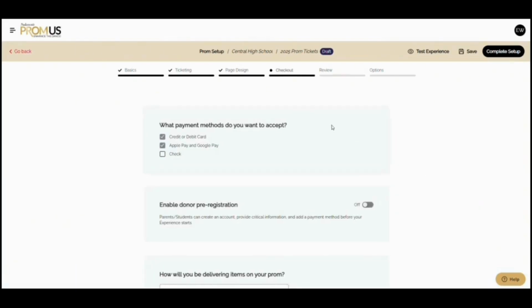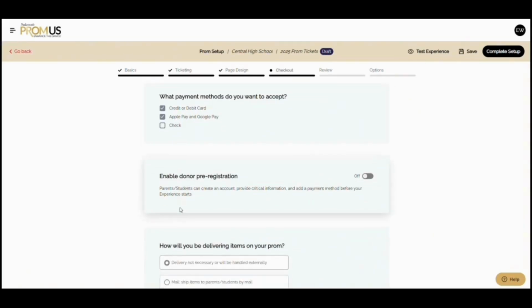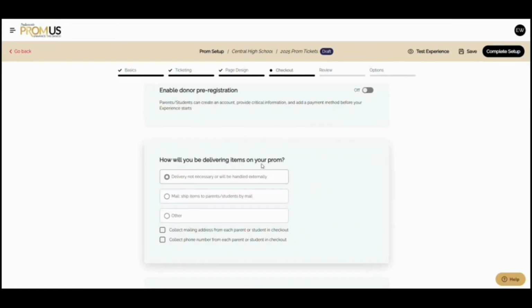And last but not least, it's time to set up checkout. You can choose what payment methods you'd like to accept. Select if you'd like to enable donor pre-registration. We're going to leave that one turned off. Choose how you're going to be delivering your items. Since these are prom tickets, delivery is not necessary.